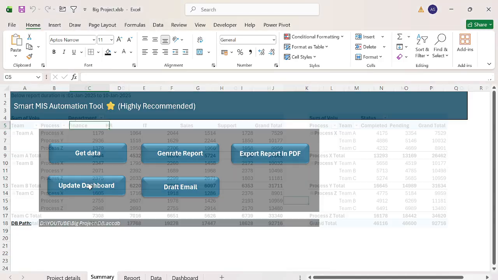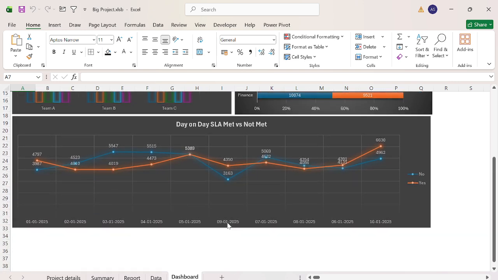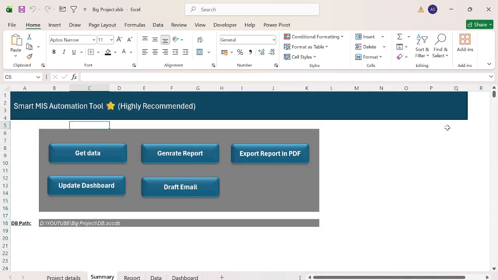Next, update dashboard. As soon as we have updated the dashboard, let's see, is it really working? Look, 10 days data now has been updated. So this is called automation, guys. In just one click, actually we are making things more automated. It will help us to reduce the time and also to make a report and do the reporting with accuracy.